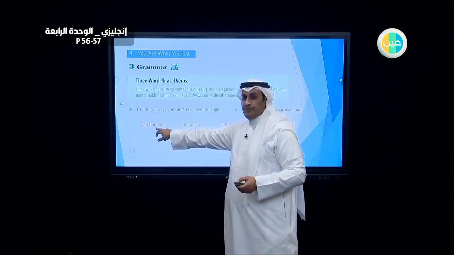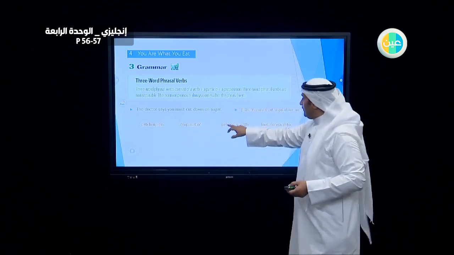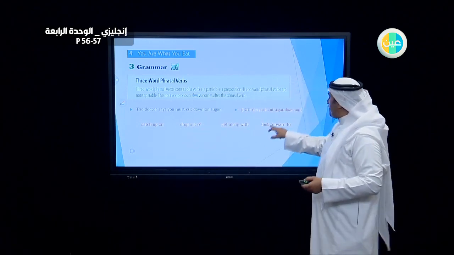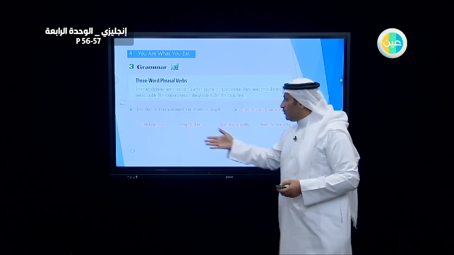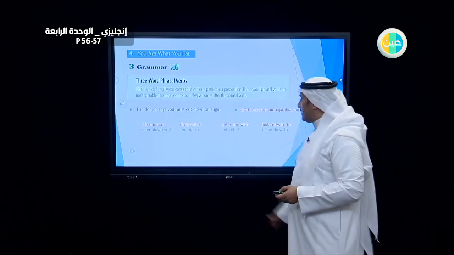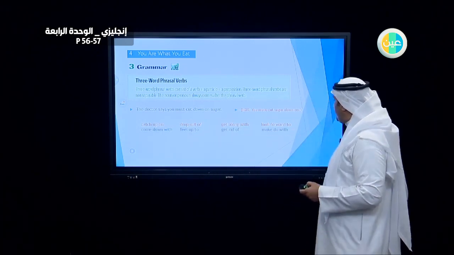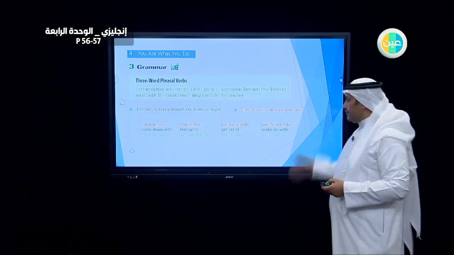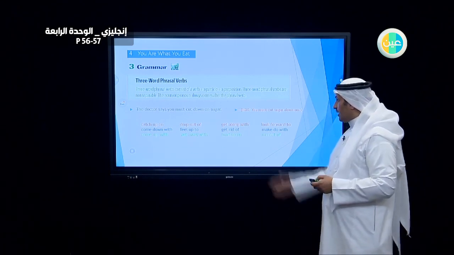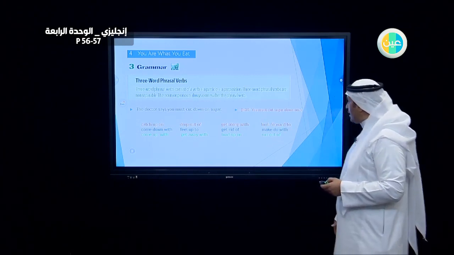Verb, particle, preposition. They come together with each other. We will see many examples here. Come down with, fill up to, get rid of, make do with, come up with. Also get away with, load up on, run out of.